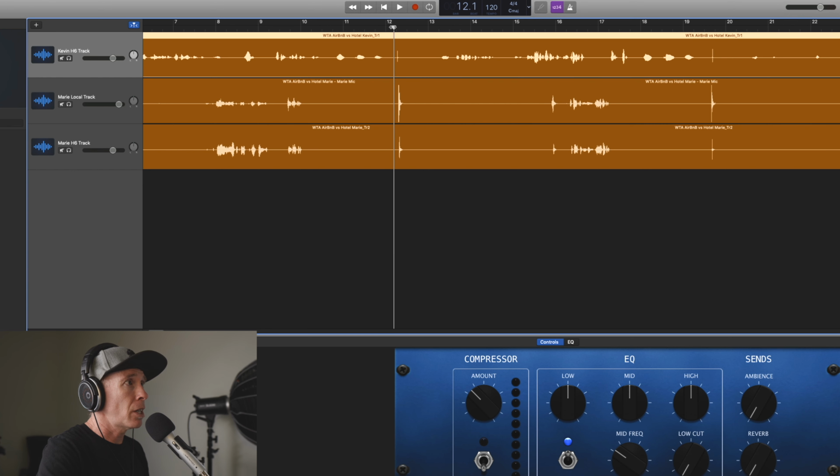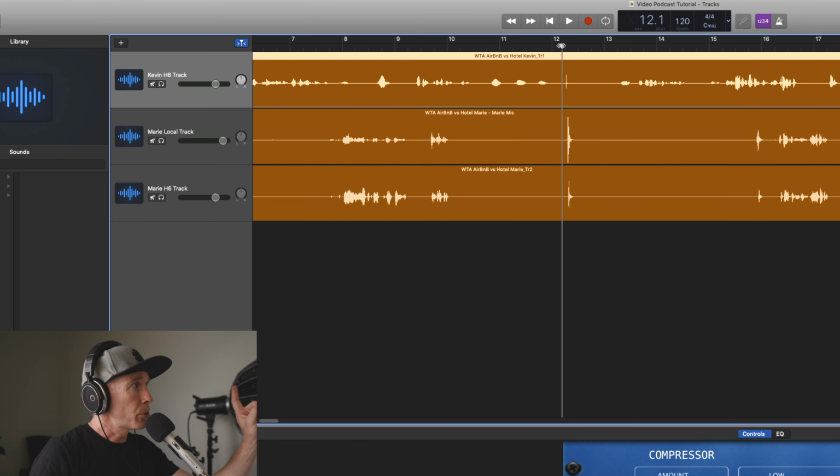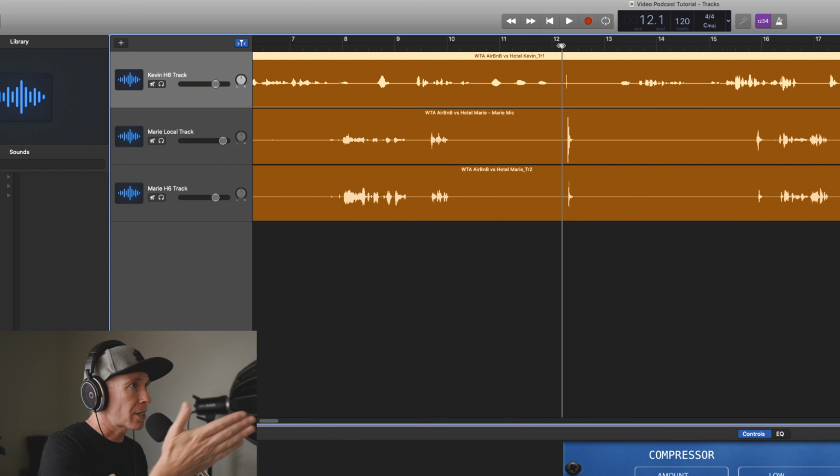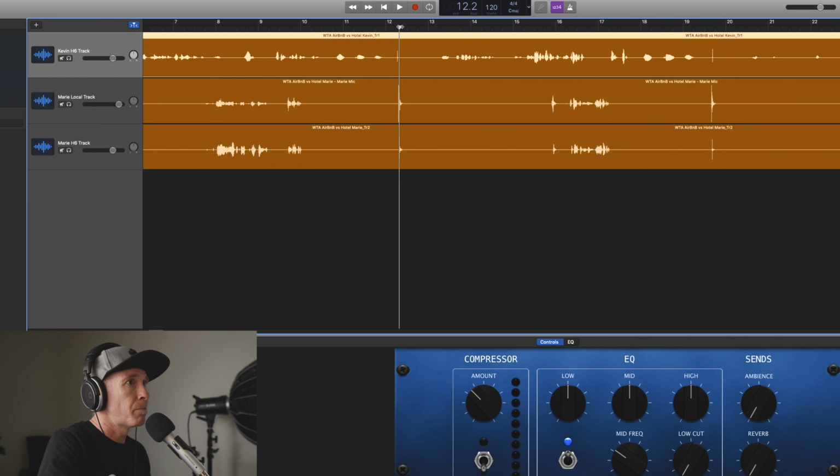Taking a look here at the screen, you will see the H6 track is me, Marie's local track is on her side, and then Marie's H6 track is me recording her through the Zoom call. I just have that there as a reference. So you see, these are the spikes. We actually did it twice because I wanted to record something, and those are the spikes that lined up.